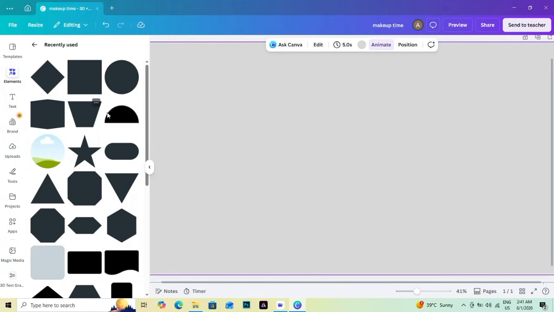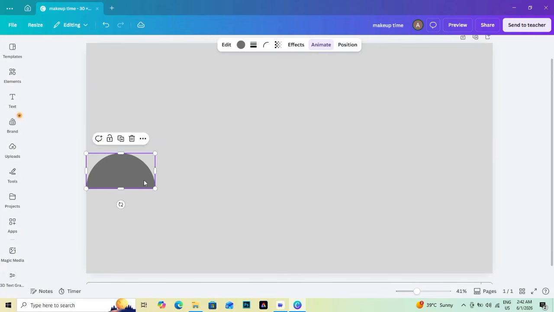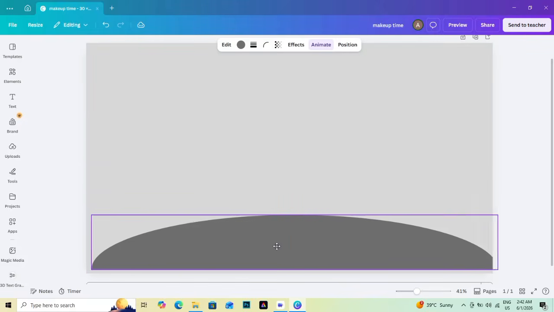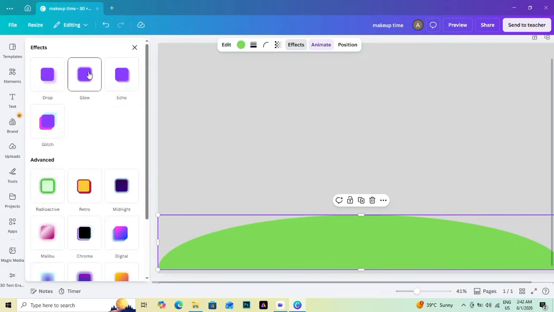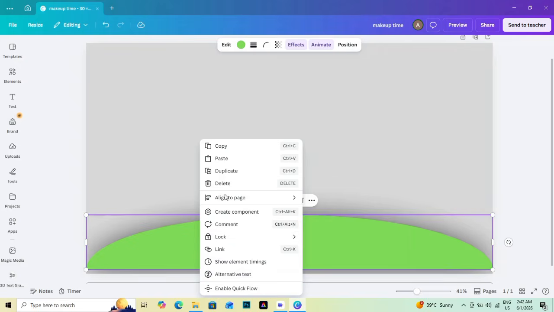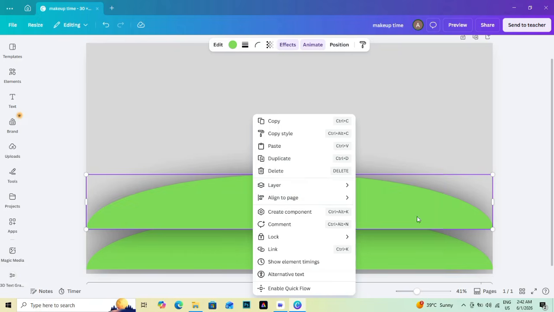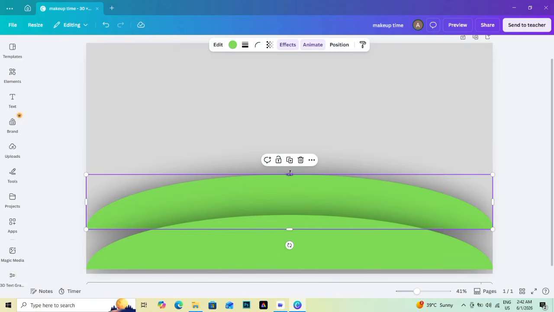When a layout guides the eye naturally, viewers spend more time exploring every part of the design. Today, how to create visual sequence frames. Open Canva and create a 1080 by 1080 square canvas.